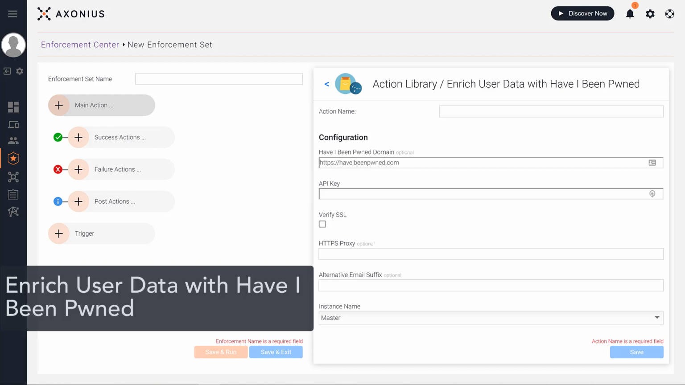We have added a new alternative suffix field to the Add Action dialog for this action. If an alternative suffix field is provided, like axonius.com and axonius.org, both will be searched in Have I Been Pwned. This field is useful for organizations that utilize more than one email suffix.